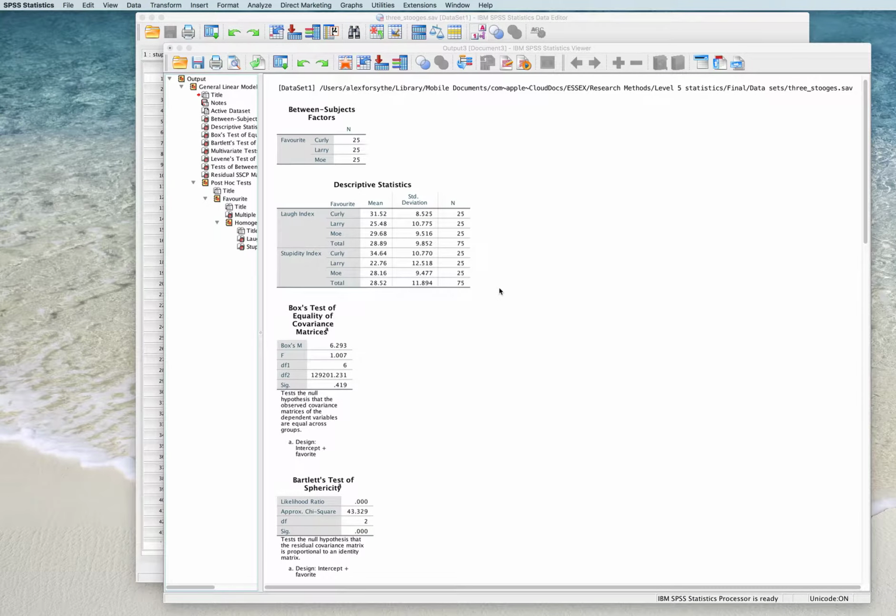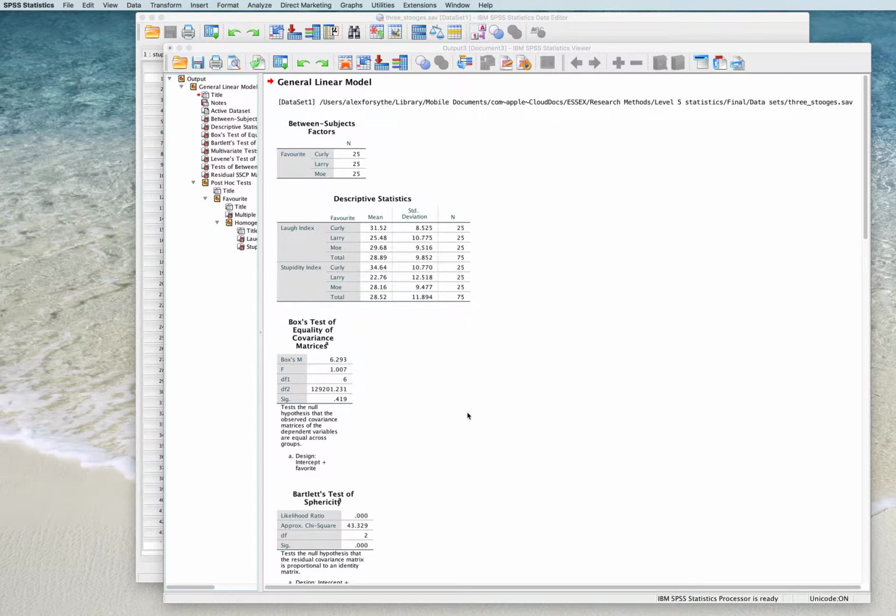The first thing that we can do is make a rough assumption about popularity by looking at the means, and we can see here that Curly makes people laugh more, and we can also see that Curly behaves in a more stupid way than the other of the Three Stooges. The next thing that we're interested in is the Box test of the equality of covariance matrices, and this statistic should be non-significant. What this means is the covariance matrices within this model are roughly equal as assumed.